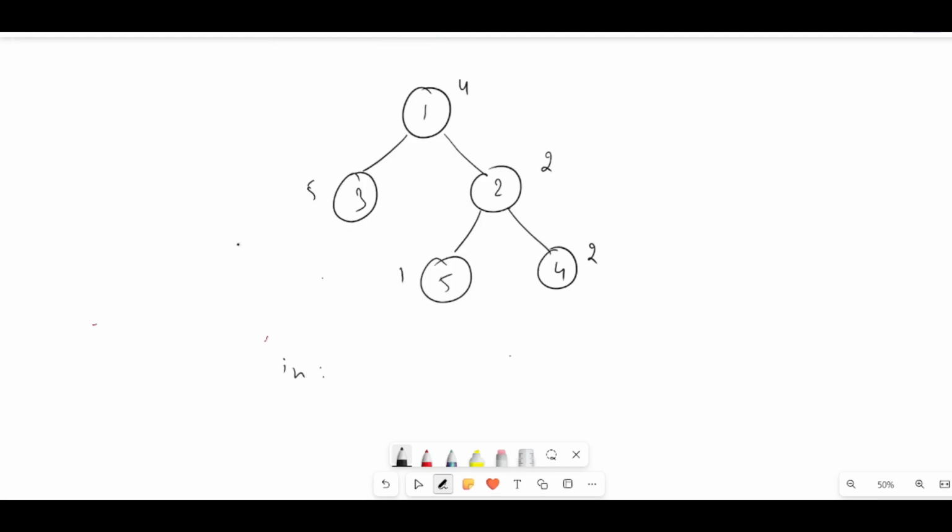Let's calculate the in array. Now the in array is basically the time when we visit any node. So start DFS from node number 1, and the time when we visit node number 1 is 1. Then we visit node number 3, so the time when we visit node number 3 would be 2. Then visit node number 2; the time will be 3. Then we visit node number 5, the time for which would be 4. Then the time for node number 4 would be 5. This is the order in which we are visiting the nodes. This is also called the flattened tree. So we have flattened the tree.